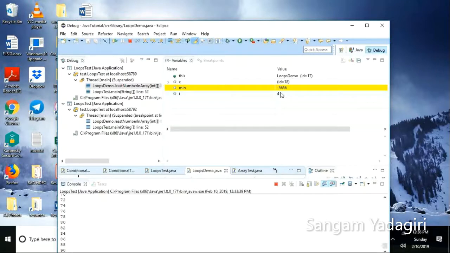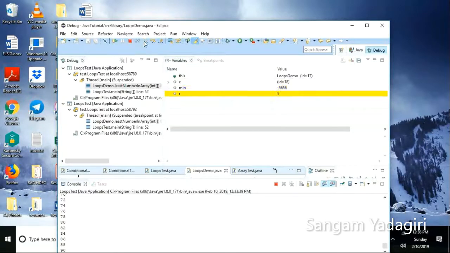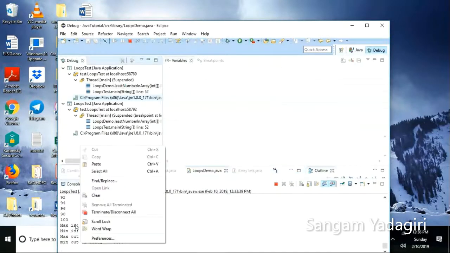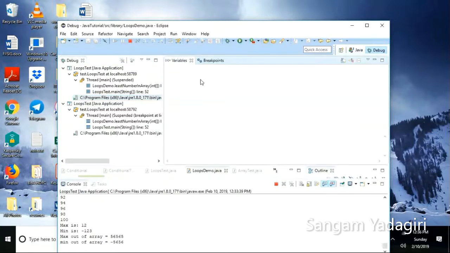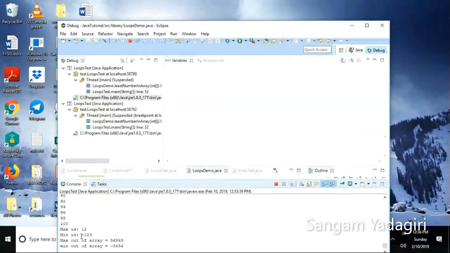Exactly the same thing. You can actually watch these variables in this variables section if you're debugging. Now I am stepping into it again. Fifth, still this is the maximum. I think the final maximum will be that, and it will be printed finally. Sorry, the final minimum is minus 23. Okay, minus 23 is the final minimum.